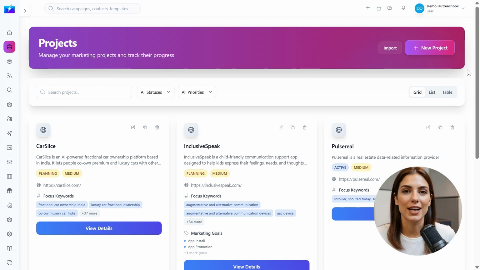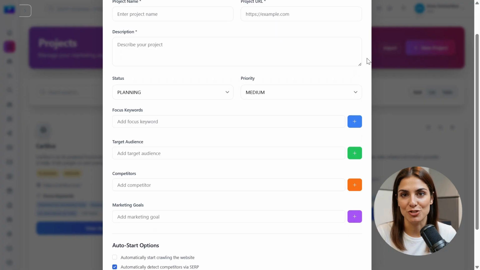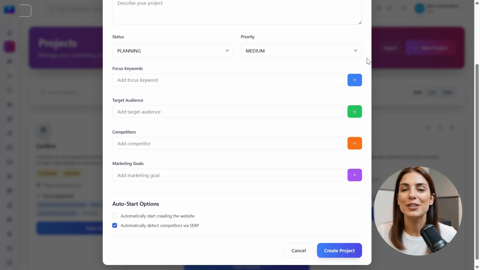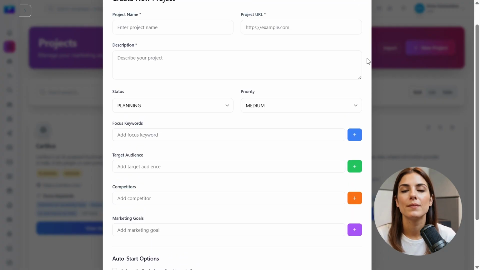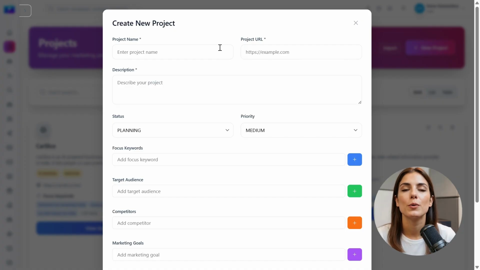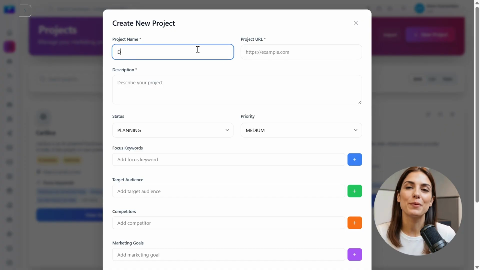To create a project, click New Project. These are the essential details we need to fill in to set up our project. First, we need to enter the project name. Here we are choosing the name Demo OutreachBox. It's always good to choose a descriptive name for your project.